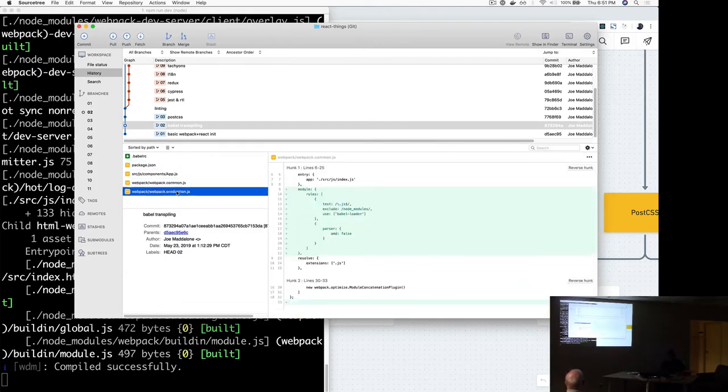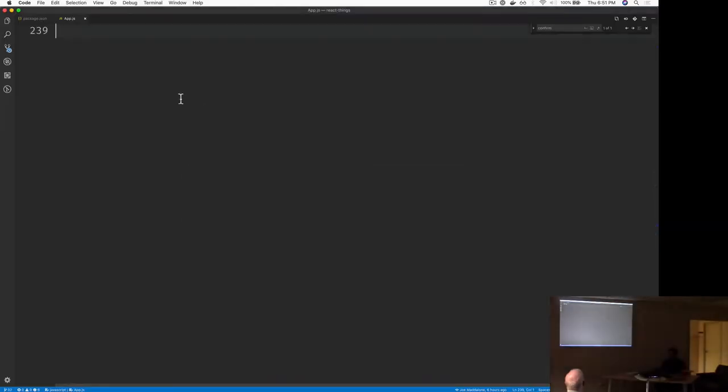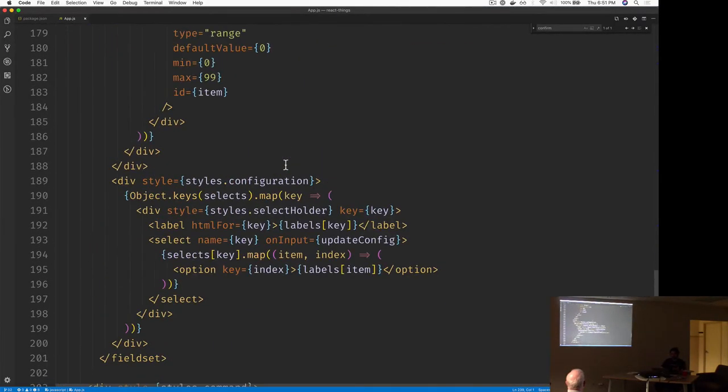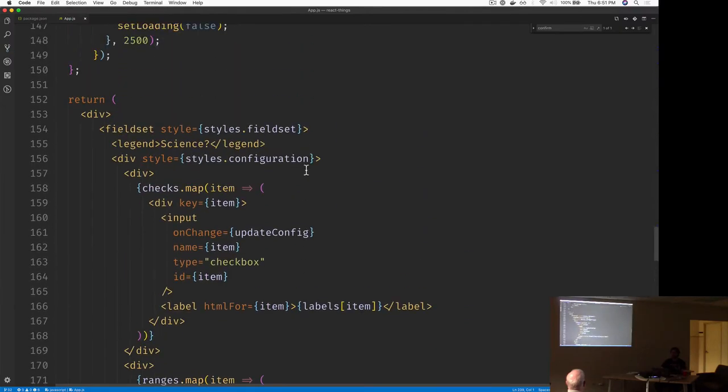So the rest of this is just some updates to the actual code. First and foremost, we now have JSX. So this is much nicer than what we had previously.